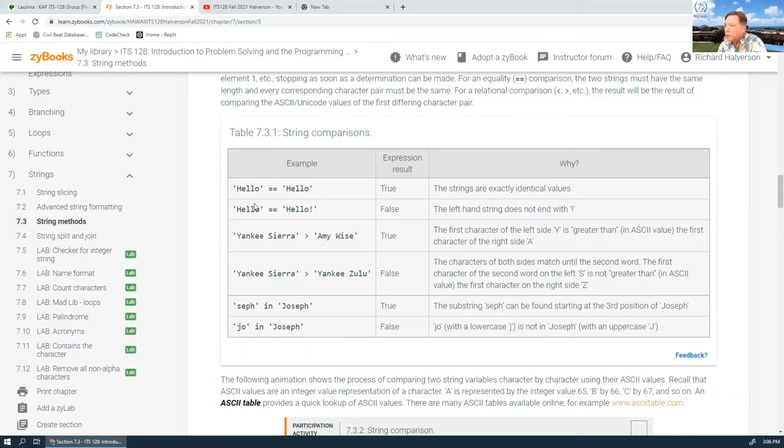This of course is not true because this has got an exclamation point at the end of it. It's true that this is greater than this. It's false that this is, because Yankee all the way up to S. S is not greater than, Z is greater than S. Characters of both sides match until the second word, the first character of the second word is S, and it's not greater than Z. ASCII value.